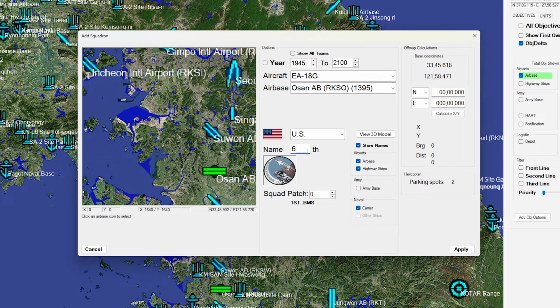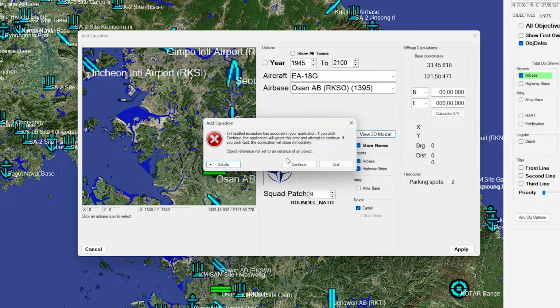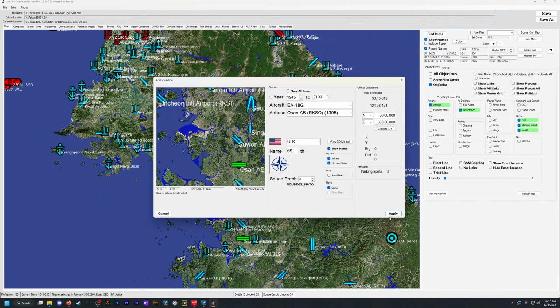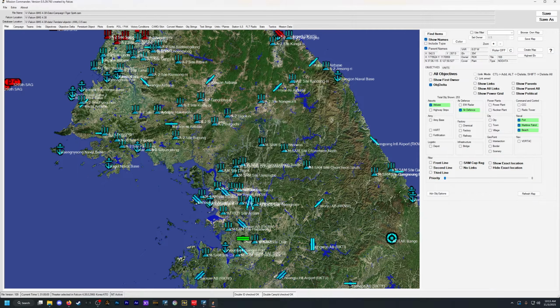And then, oh, dude, this thing is so broken sometimes. And then you can change their patch as well. I will reiterate that Mission Commander is technically deprecated software. It still works, but it's not being actively updated, so some of this stuff is a little buggy. Like, especially if you view this 3D model, you'll get this error. Just press continue, but don't worry about it. And then you can click apply, and now it's been created.